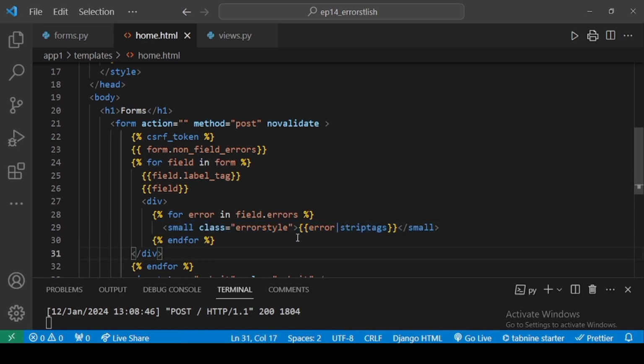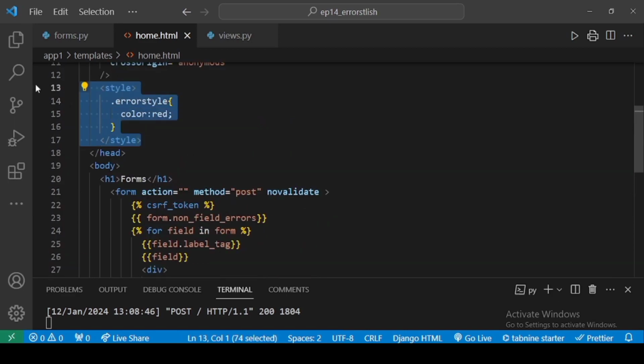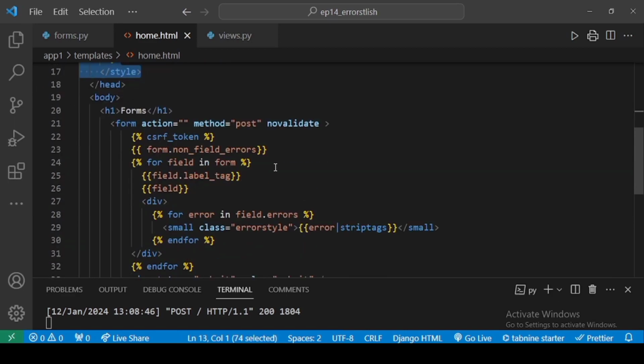Whenever Django creates the error, it creates it within the UL tag. So with the help of strip tags, I have removed those tags. And to give our own styling, I have given the class over here and given the style over here. If you want to make use of the Bootstrap class, you can make use of the Bootstrap class over here as well. Even this also, you will put it in a small tag or whichever tag and you can give the class. Okay.